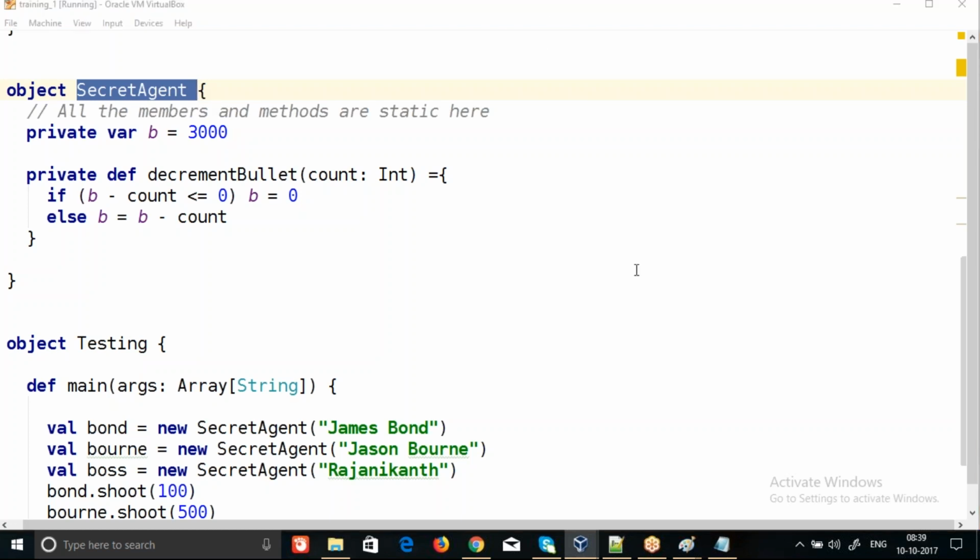So before I go forward, there is a question: can we use members of a class inside an object? I mean, you can access them, but you need to define an object. Through an object only we can access.